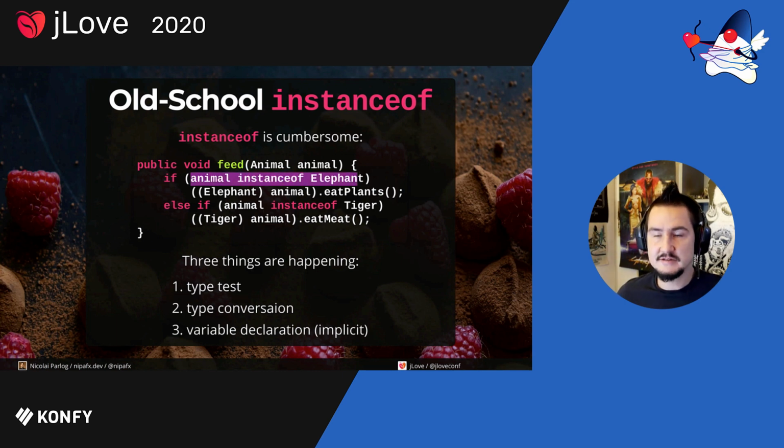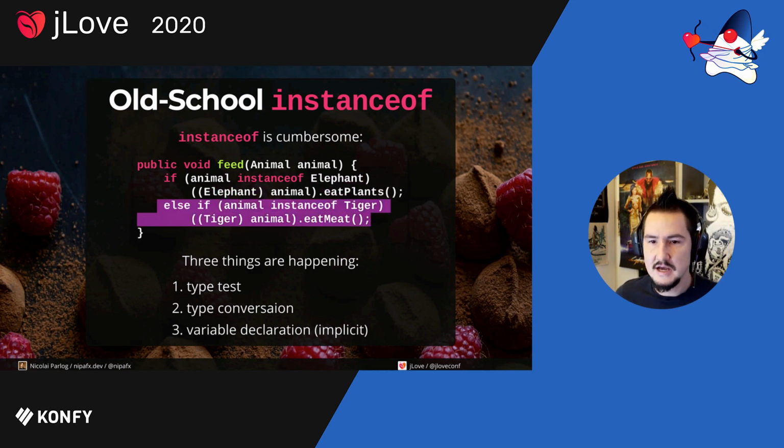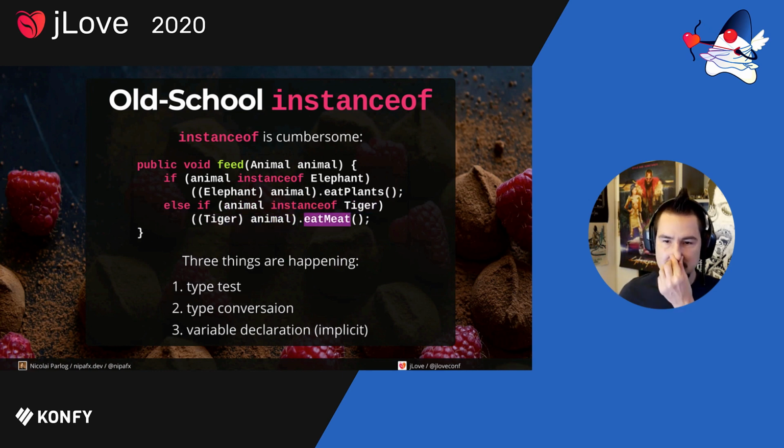So if animal is an instance of elephant, then you can safely cast it to an elephant and then call the elephant methods on that. And the same thing here for tiger, right? It's an instance of tiger, and then you cast it appropriately, and then you call tiger methods. And what you're doing here are three things. You're making this type test, you're converting the type, and then in this case it's implicit, but sometimes it's explicit, you assign basically a new variable that you then want to use. And that is the old school way to do that.